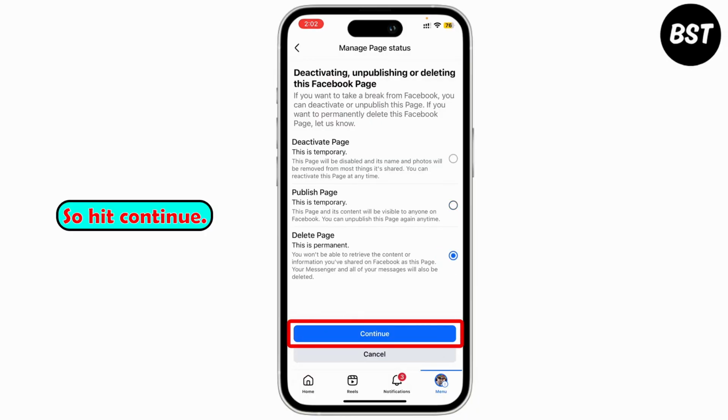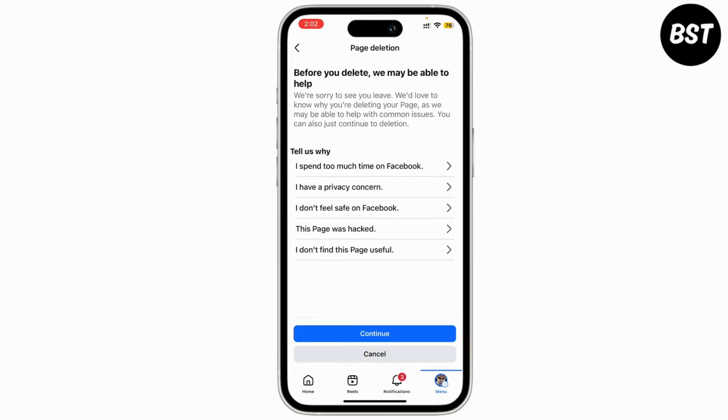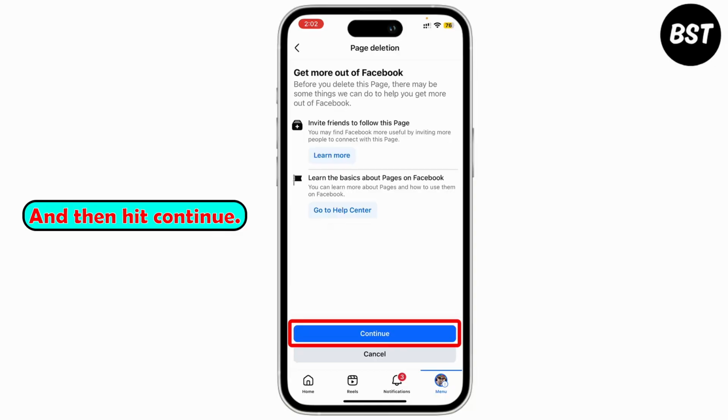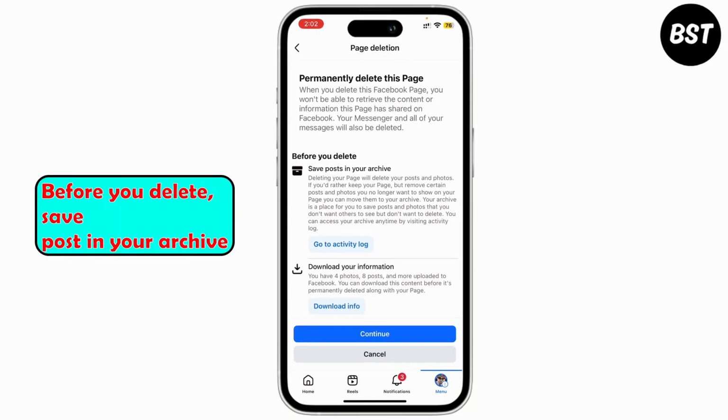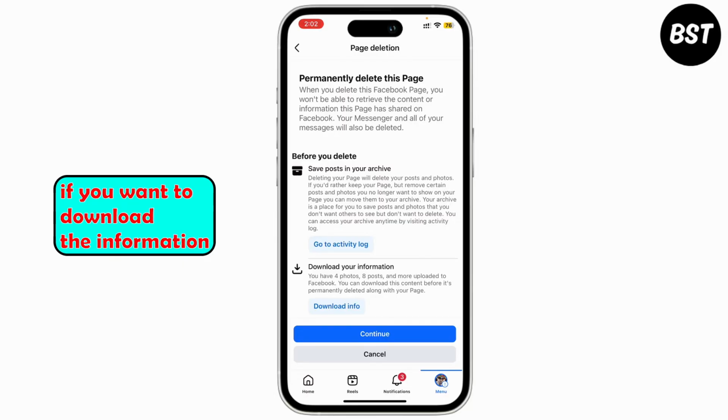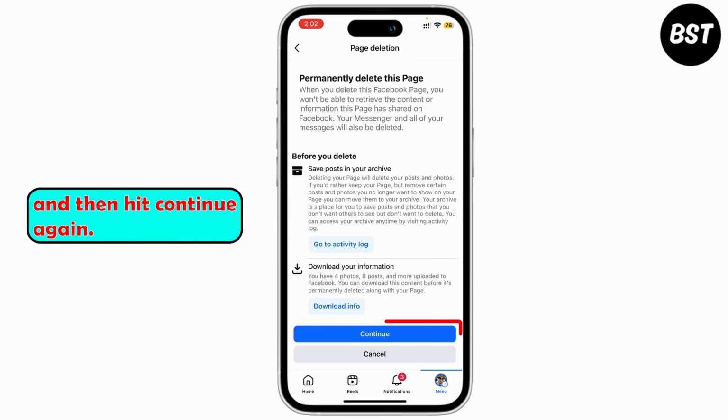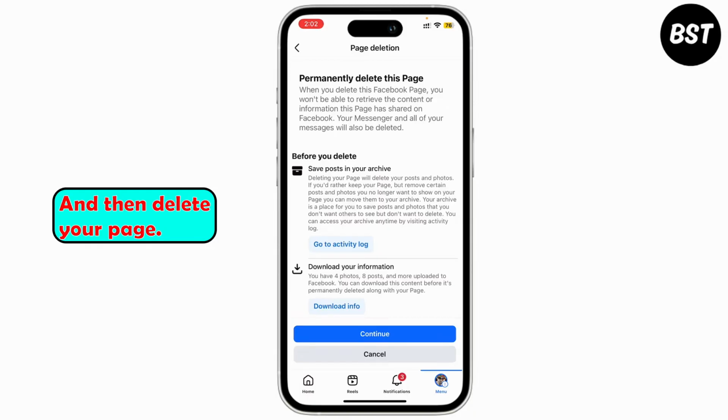So hit continue, and then you can choose a reason and then hit continue. Before you leave, save post in your archive if you want to, download the information and then hit continue again. And then delete your page.